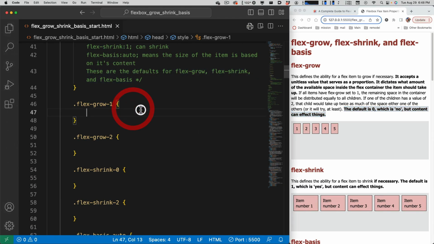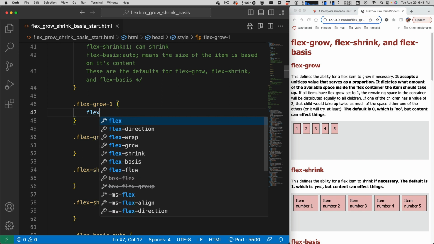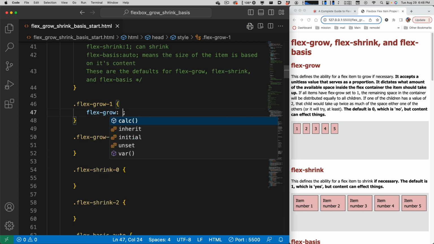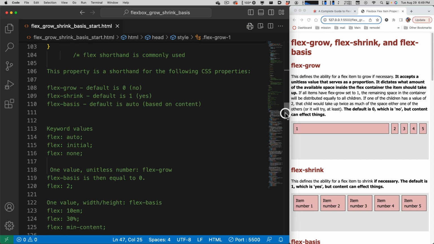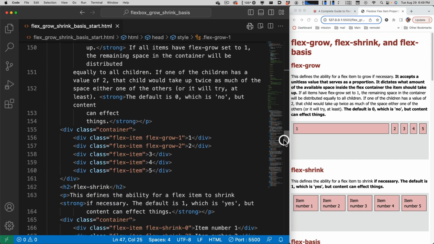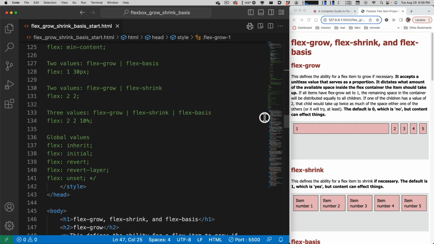So flexgrow1, that's the name of that class, we're just going to put in the actual CSS for that. So we're going to say flexgrow1. And what happened? Let's look at the code again. I think it's the first one here. So this one has a class of flexgrow1, this one box, and this one has a flexgrow of 2, this number 2 here. So that's what's going on.